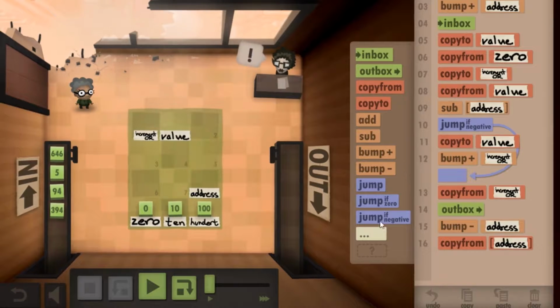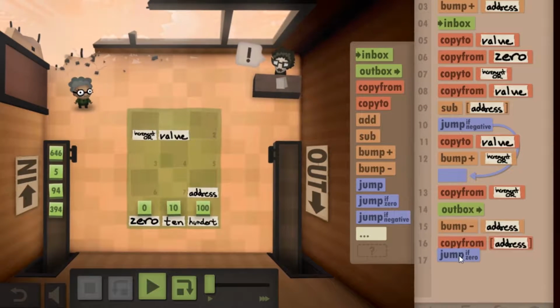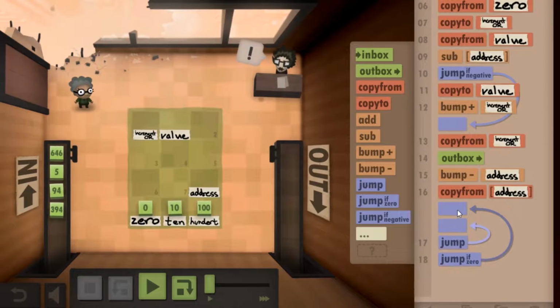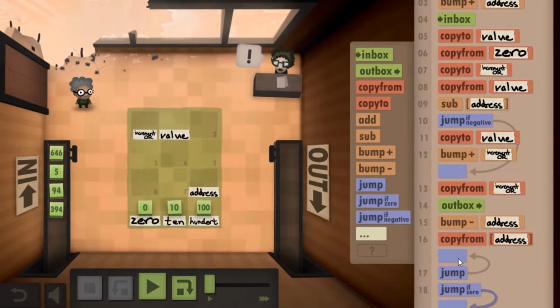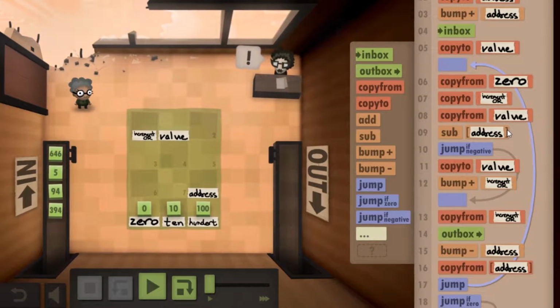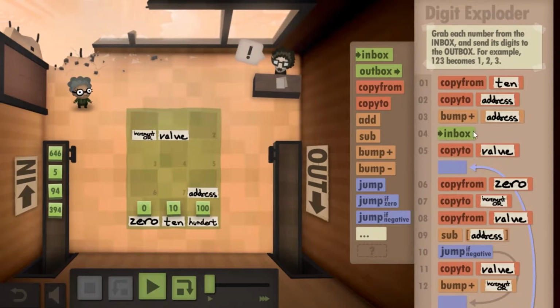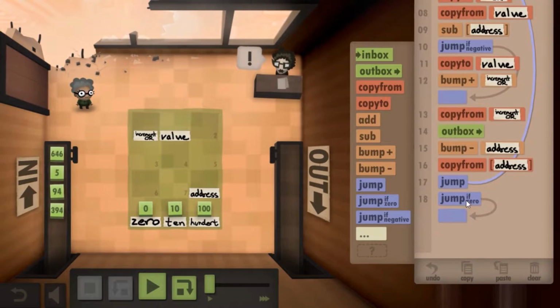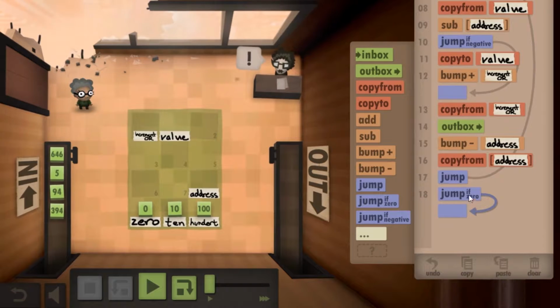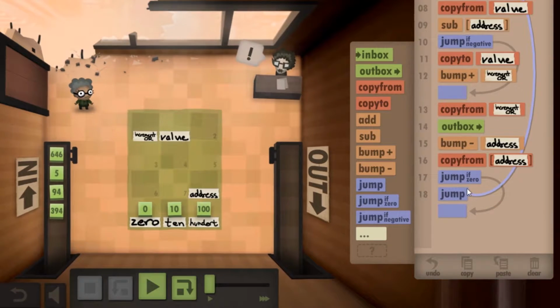And if that's 0, then do something. And if it's not, then jump back up. Ignore this for now. If it's not, then I can jump back up to here. If it is, I want to jump back up to here, I believe. And I still need to output something, so let me do that first. Wait, I should go there. Sorry. All right, there we go.